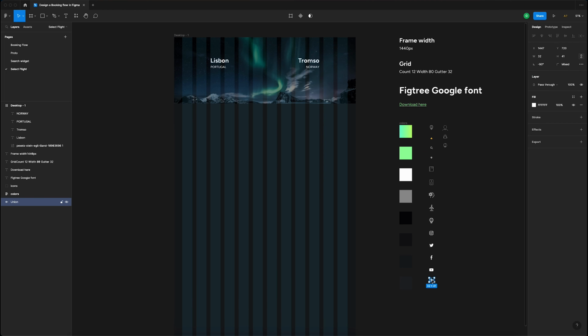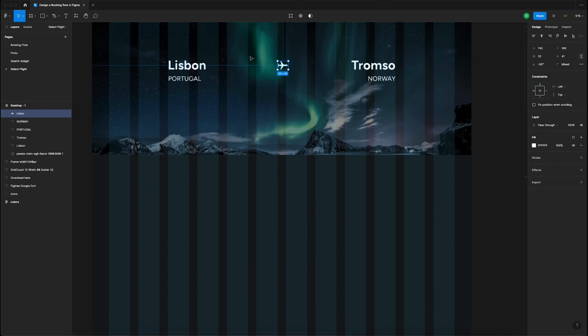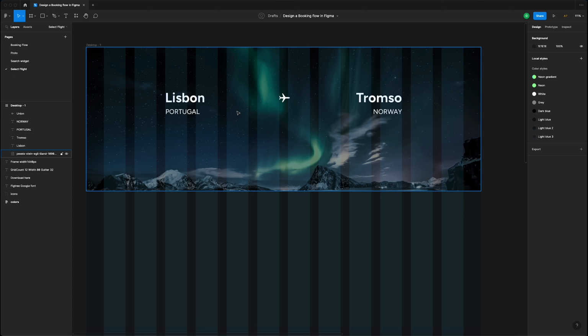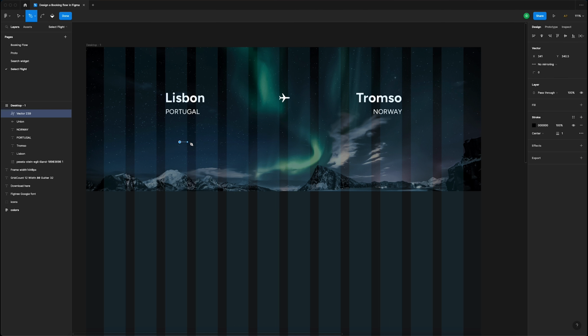And I'm going to grab this airplane icon and place it in the frame. And I also want to create like a dotted line here to indicate like we are departing from here, flying and landing in Tromsø. I think it just makes this hero area more interesting. So to do that, let's select the pen tool and hold and drag it to the plane.